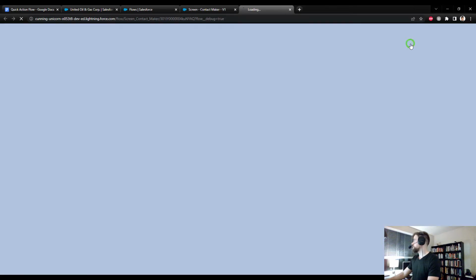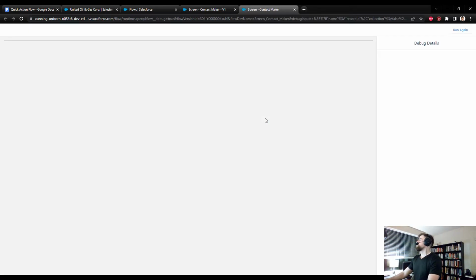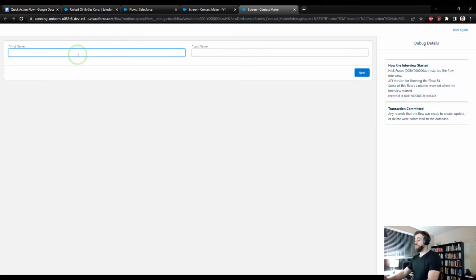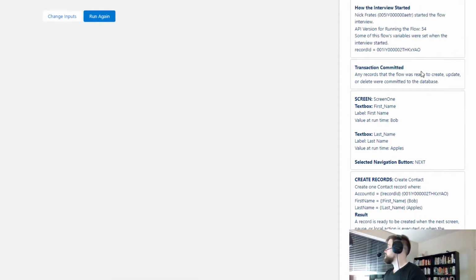Now I'm going to press debug on the flow. And here you see we have to enter the record ID, and I'm going to paste the value that I copied from the URL corresponding with the United Oil and Gas Corp account. I'm going to press run. First name I'll just do Bob. Last name I'll do Apples, my favorite go-to test data. I'm going to press next, and I would hope it worked.